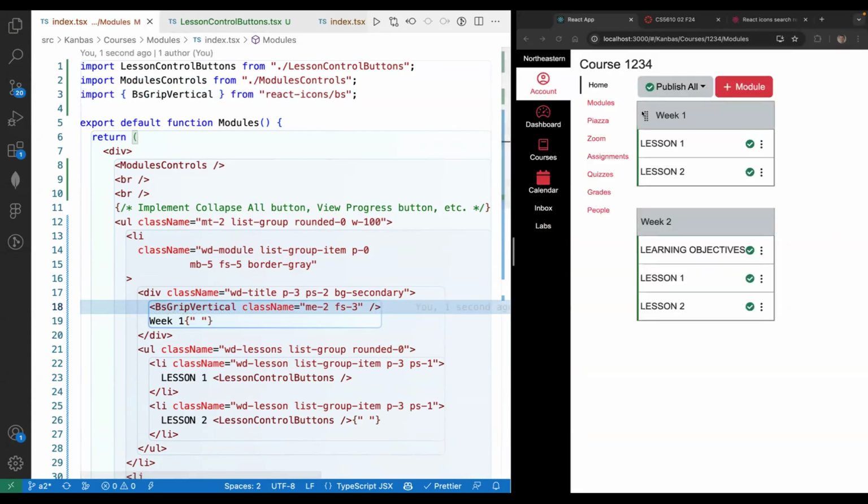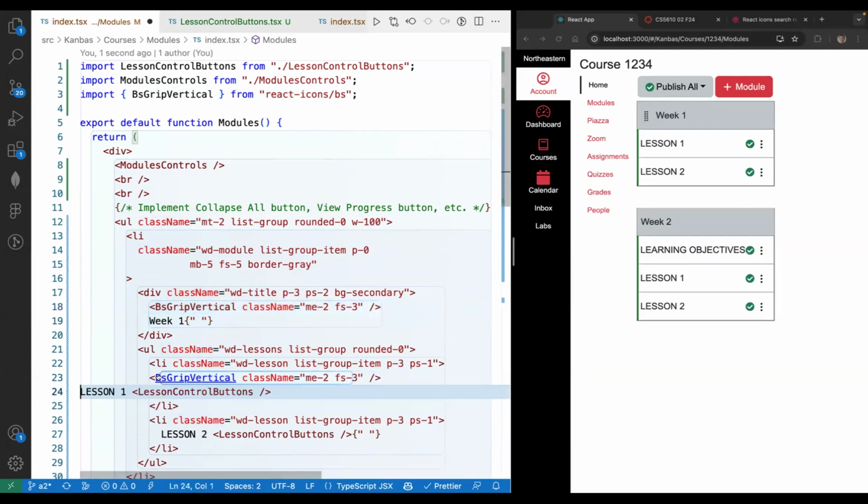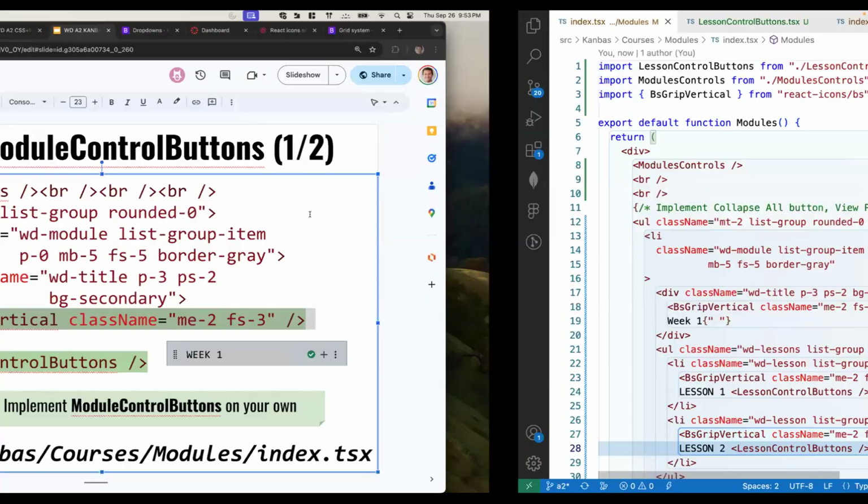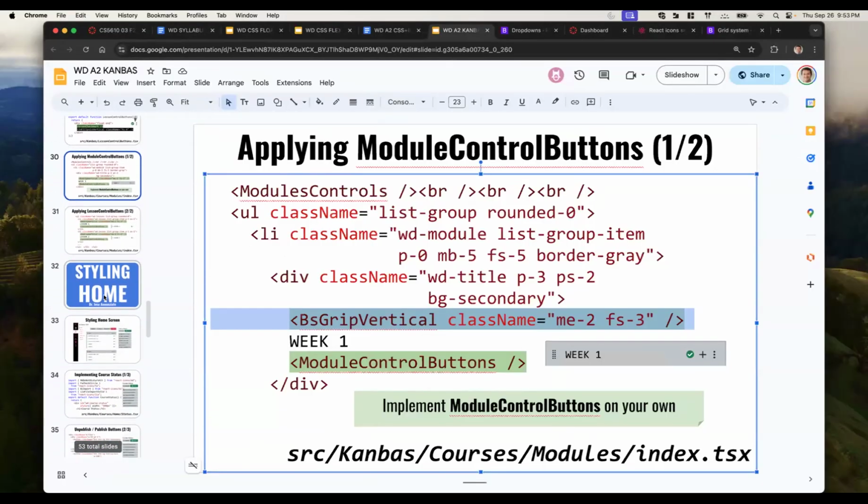There it is. Okay, there it is. The icon applied, and then you can apply it to each one of the lessons like that. So to add it, at the beginning of each one of the lessons. Okay, like that. All right, excellent.